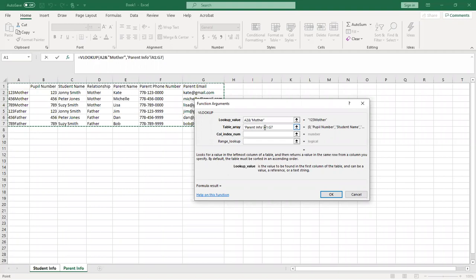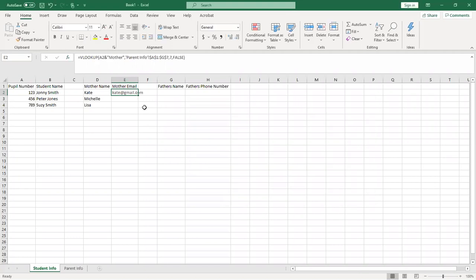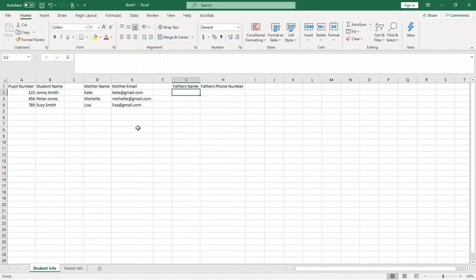Again, I'm going to add those $. Column index is going to be 7. And again, I want this to be false. I want to find an exact match. And there is the mother's email. So it should be Kate, Michelle, and Lisa at gmail.com. And now you can do the same here for the father. You can do the exact same thing that you did here.